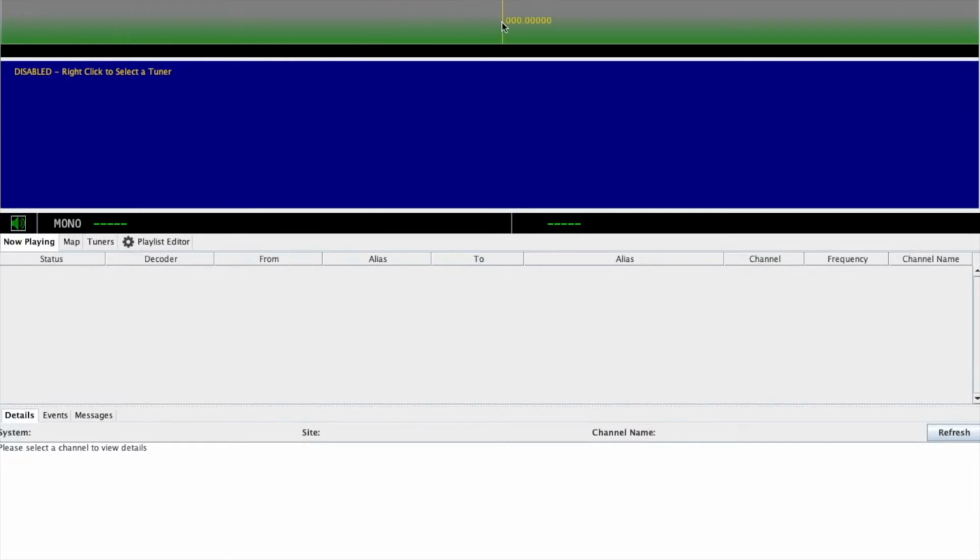Once you open it, you'll get this, and this gray part on top is actually your waterfall and your spectrum analyzer, and that will show the radio spikes in the spectrum. We'll get to that in a minute when we plug in the RTL-SDR dongle. But let's first come over here to the view.